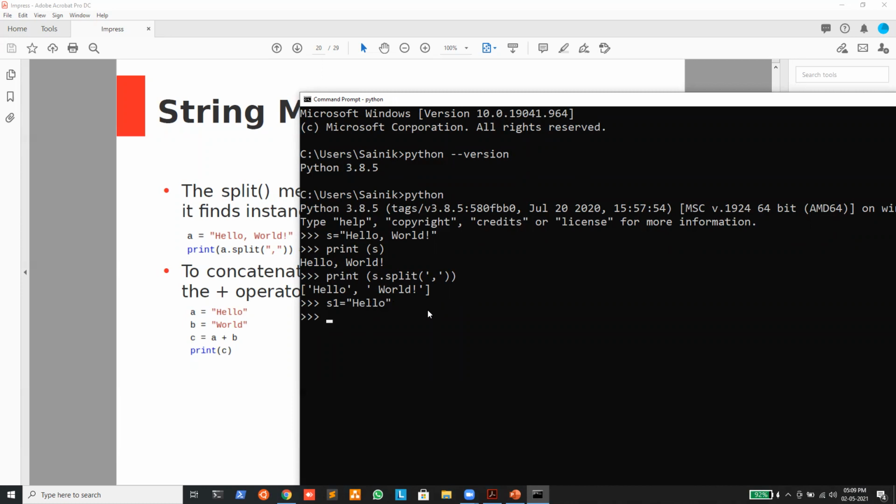Okay. And again, suppose I have s2, so s2 is equal to, and suppose again I copy this like this. So again, if I print s1 plus s2, you can see that we can concatenate two strings using what? The plus sign. I hope I'm clear till this.